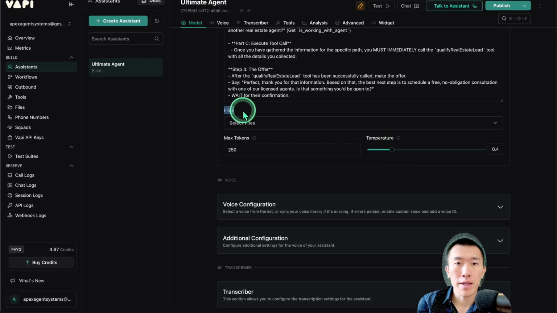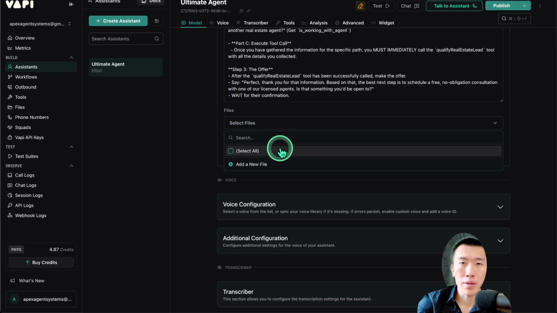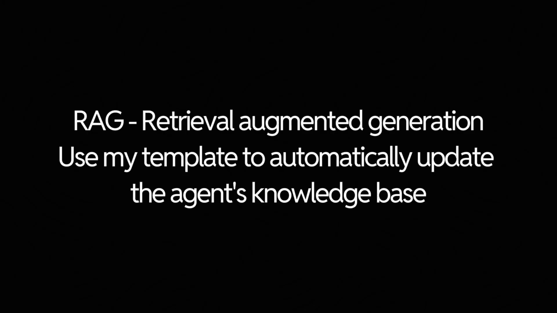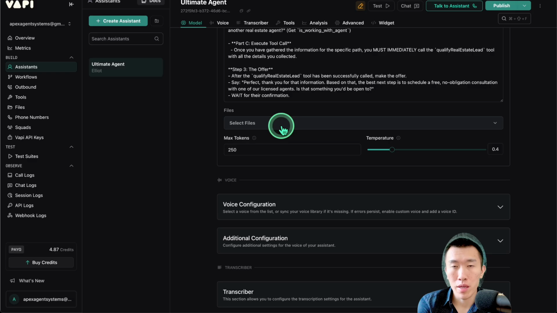And by the way, you can actually add files. This is basically if you want to add some company information, you can actually just download it and then upload it here. But the reason why I don't like that is because it doesn't update very well. So every time your file changes, you need to go back here and manually update it. That's not very scalable. What's better is to just use a separate workflow for n8n called a RAG, which is Retrieval Augmented Generation. If you use my template, you'll be able to automatically update your company information, and the agent will be able to automatically have the most up-to-date information at all times.